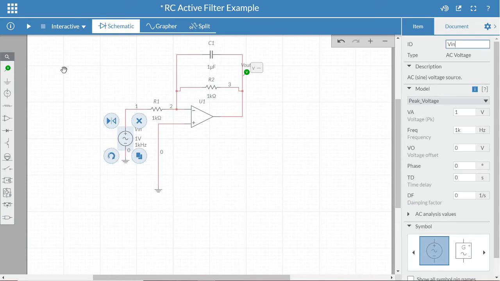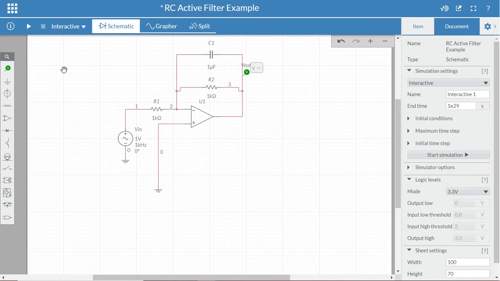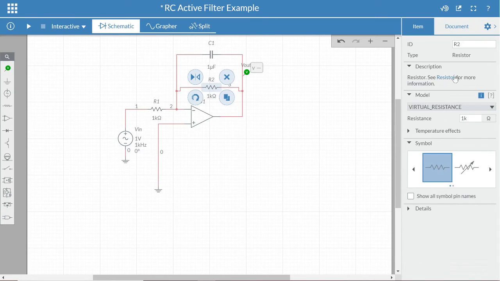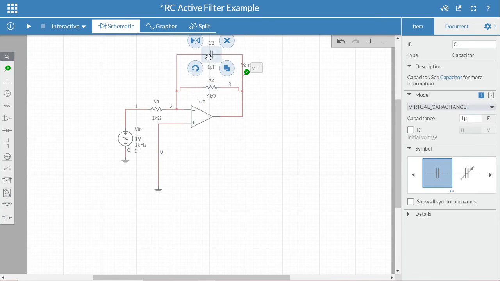The next step is to make sure that the values are correct for my circuit. So I will change the value of R2 to 6 kilo ohms according to the calculated value in the previous slide. Now I will change the value of the capacitance to 26.5 nanofarad according to how I calculated it again. Now I can say that my circuit is complete. The only thing left for me is to simulate it and verify its accuracy.